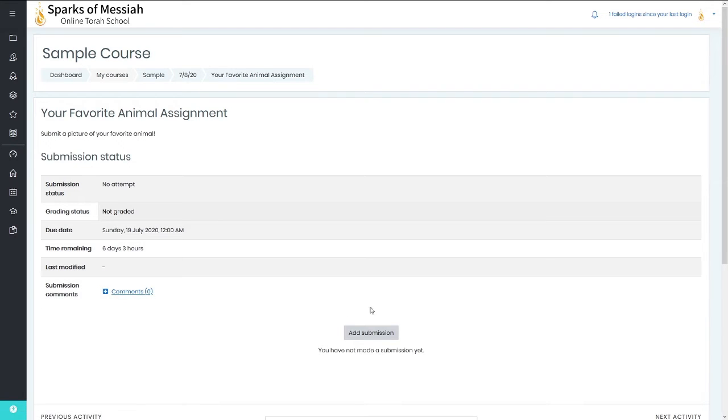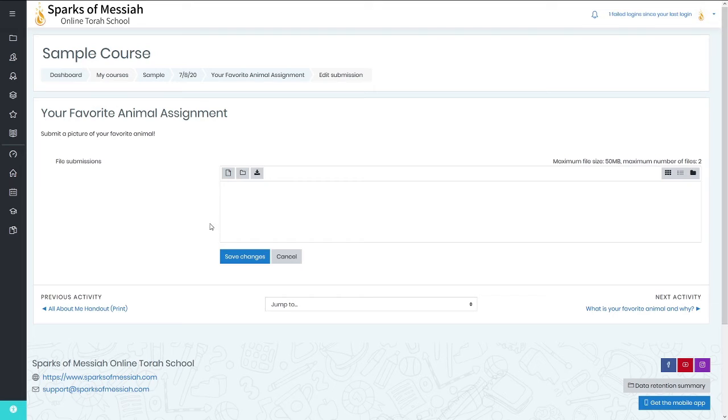So when you are ready to submit, you go down to the bottom where it says Add Submission. Okay, click on that. And then you're going to add the files. So it could be a PDF, it could be a video, it could be a Word document, depending on what the assignment is and what your teacher's instructions were. You could upload many different types of files. So to upload the file, click the file icon here.